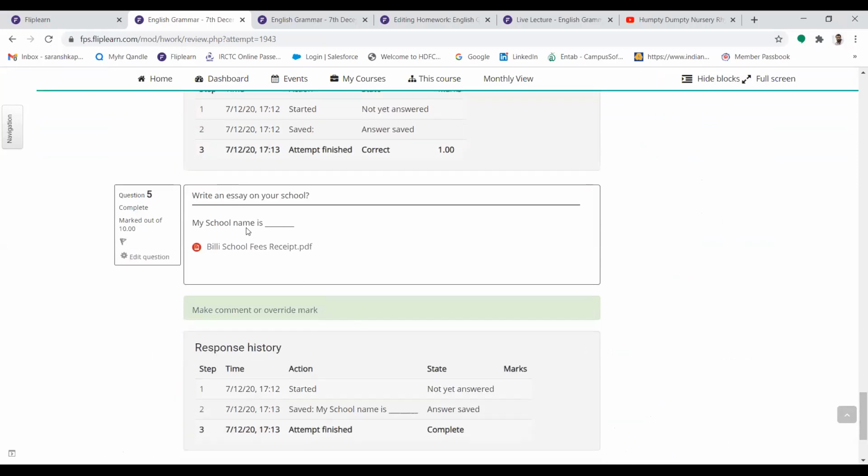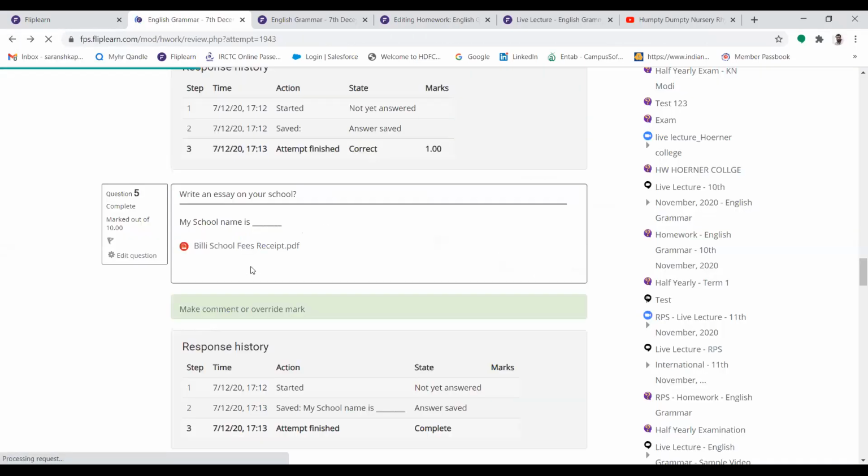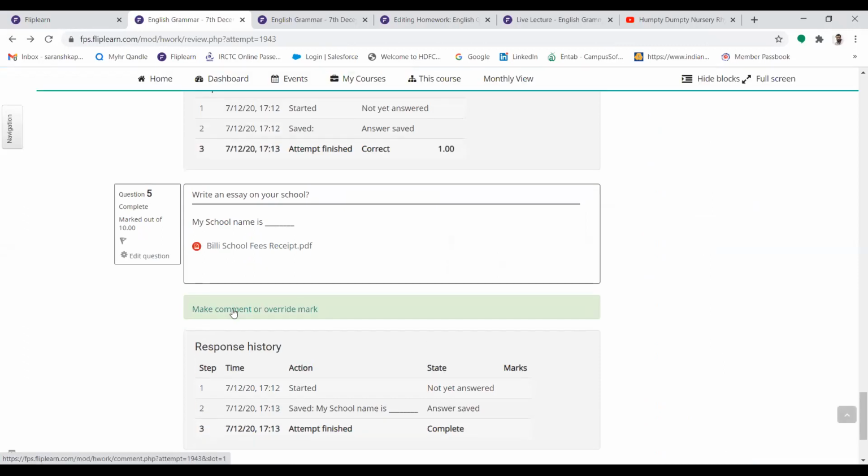Now this was my essay type question, the attachment. I can click, can read it. If I want to download it, I can download it, print it, whatever I want. I can go back. Then there is an option of make comment or override mark. I will simply click here. I can write, record, attach anything, whatever I want. Let's say I want to give a feedback only as good attempt and I will give him 8 out of 10 and save.